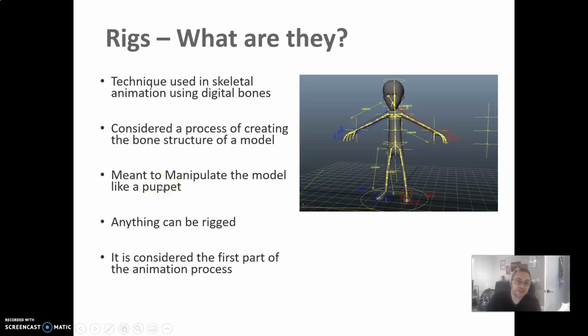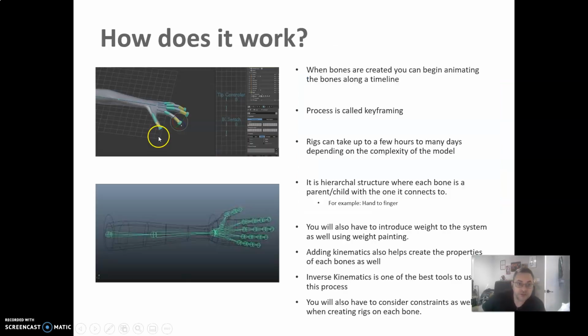So rigs, what are they? They're a technique used in skeletal animation using digital bones, considered a process of creating the bone structure of a model. It's meant to manipulate the model like a puppet. Anything can be rigged. It is considered the first part of the animation process. That's a big aspect of it.